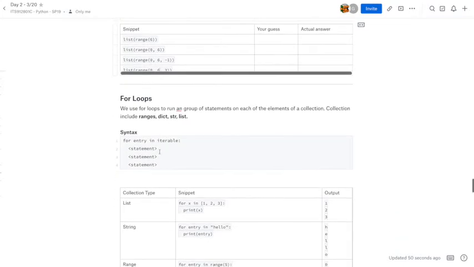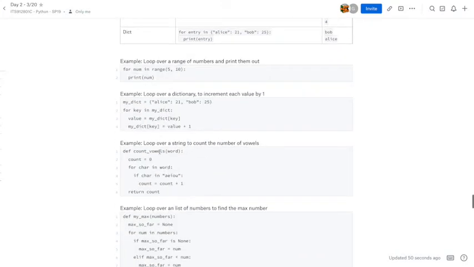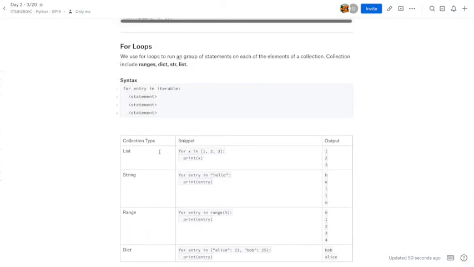Okay, great. So in this last section for today, we're going to deal with for loops. You can run for loops on a collection, and what it will do is, for every element of that collection, execute an entire group of statements.